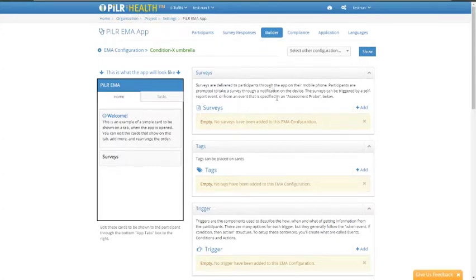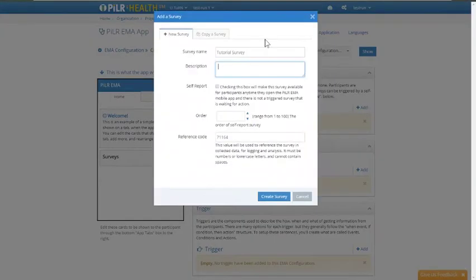To add a survey, within this first block, click the Add link. Here you'll be able to name your survey, give it a description, and specify that it is self-report, which we will do here, so we don't need to worry about pushing the survey to our participants. If you want to add a description, you can. If you want to change the reference code, you can. Again, these are not seen by your participants. These are only for your data output and remembering what the survey is that you created.